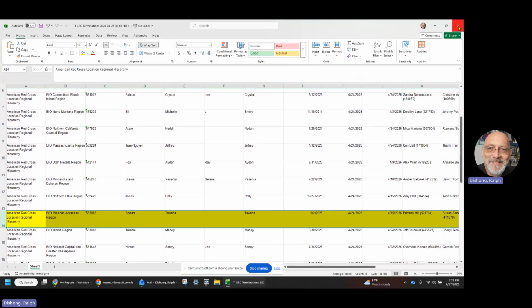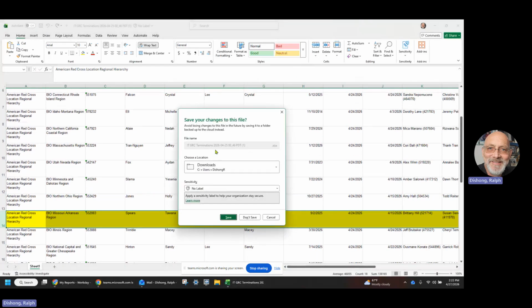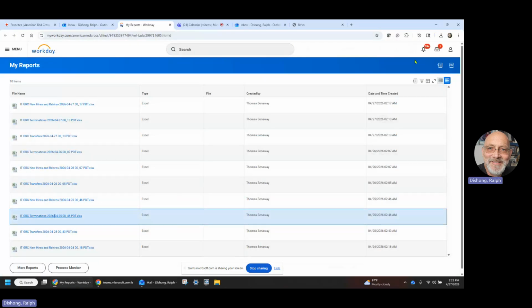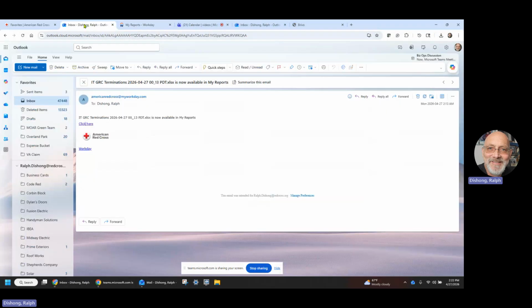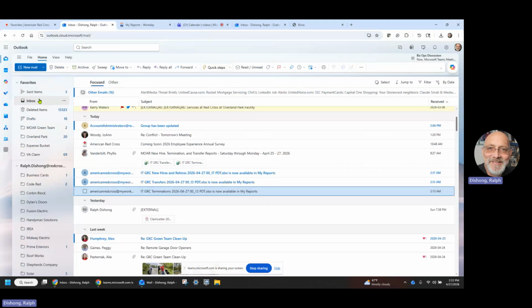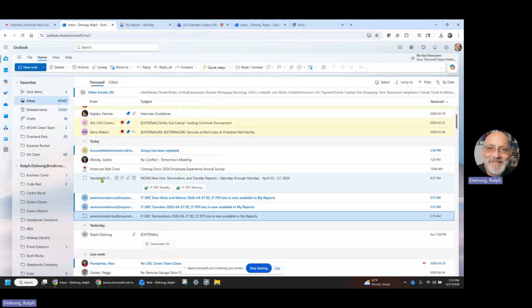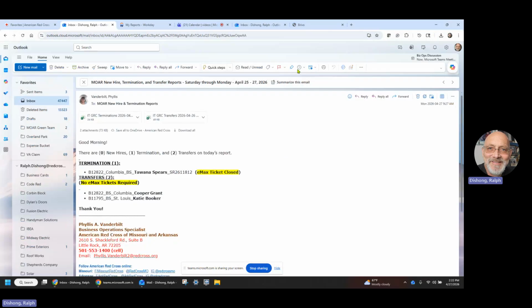So now we'd want to save. You can save it anywhere you want, but it's saving to my downloads. So now I have that saved report. What happens next is, if I was the person who did these Friday reports, this is the report that was sent out with this exact information on it.